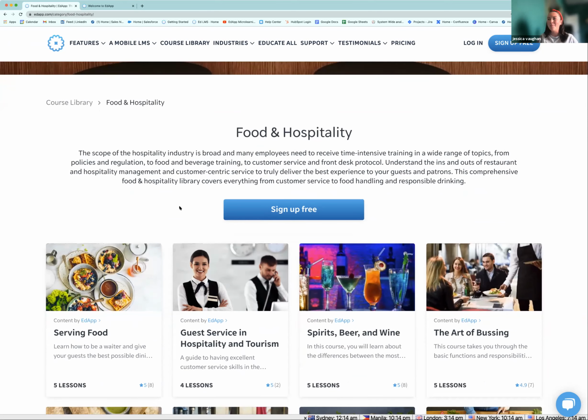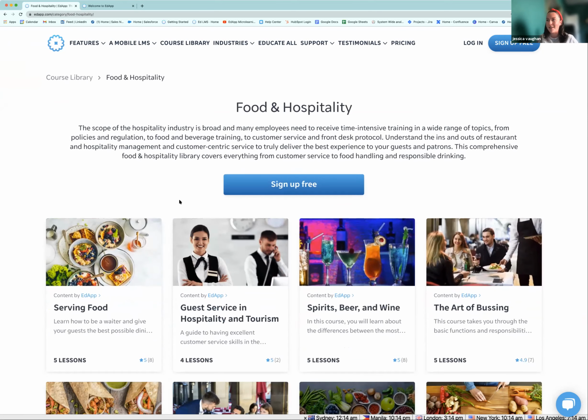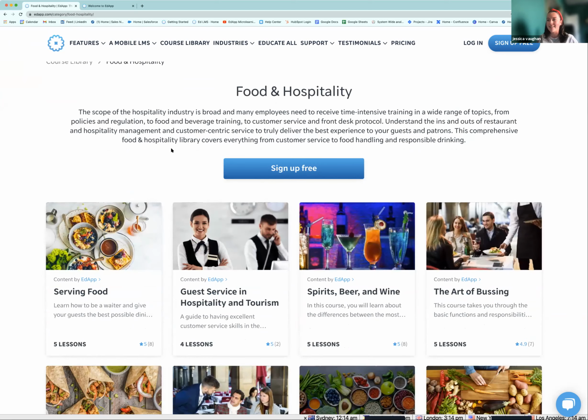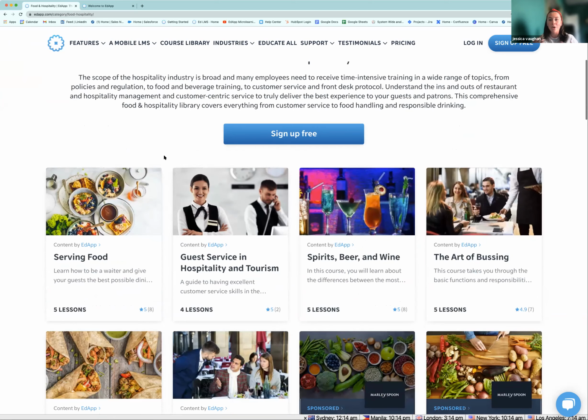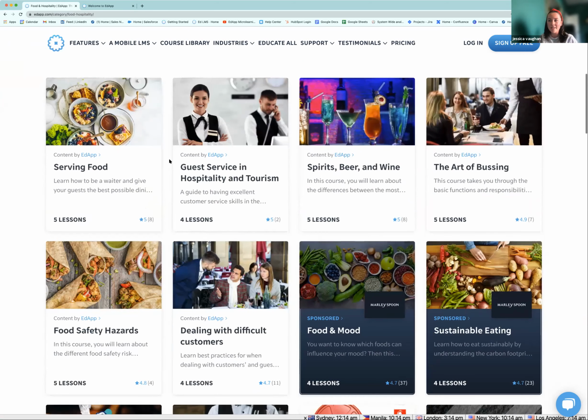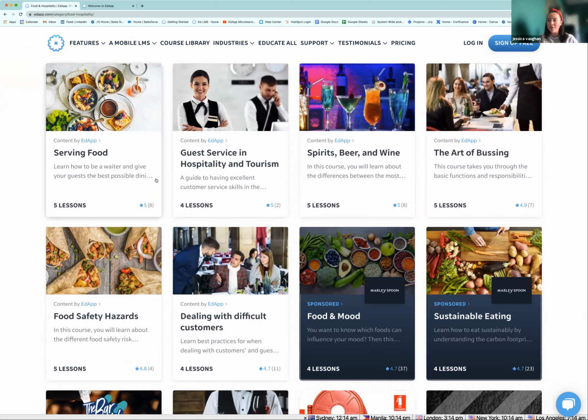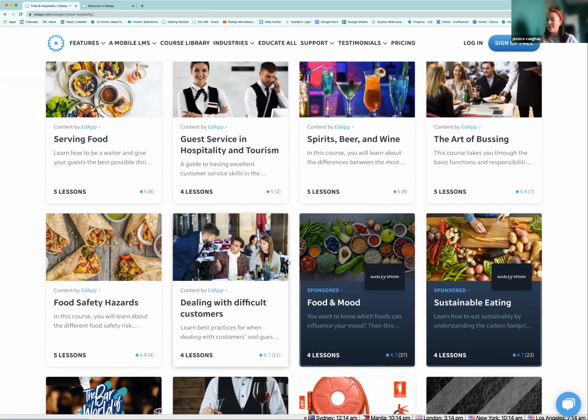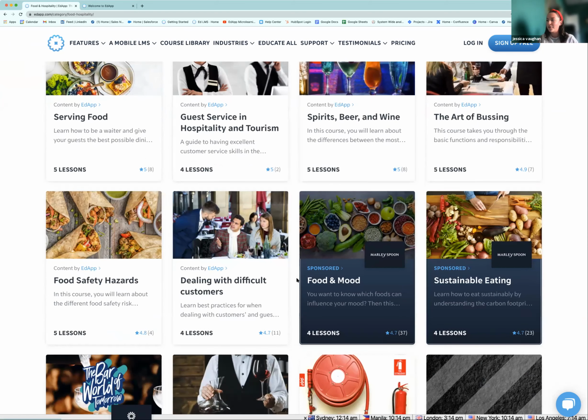Yeah. But just to give you an update where we are. I've opened up that food and hospitality tab, and this is where we can start to see the different types of courses that we've got within the library. Whilst I scroll through, you can see we've got these courses here in white, and then we've also got these dark blue courses. I want to point out that these are some of the sponsored content from our partners. So we've got some courses here from Marley Spoon around food and mood, and also sustainable eating. And again, these are free for you to bring into your account and share with your users.